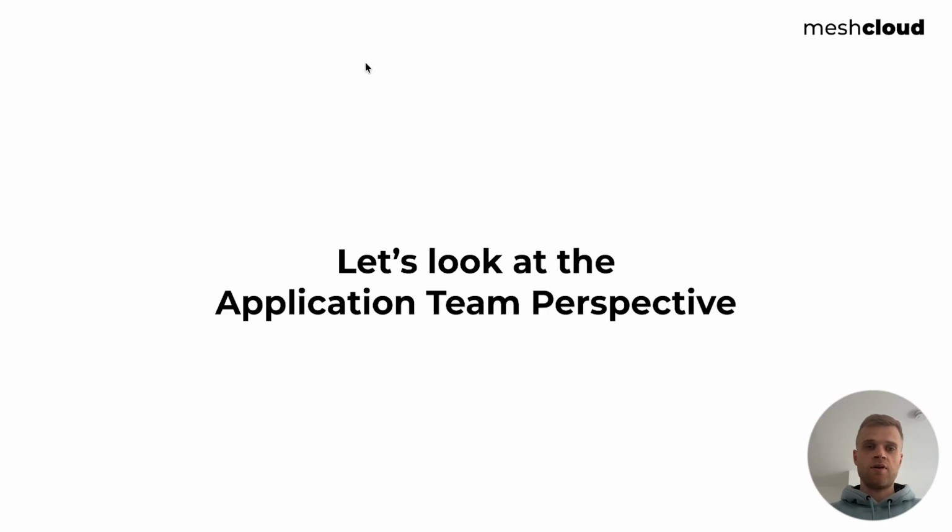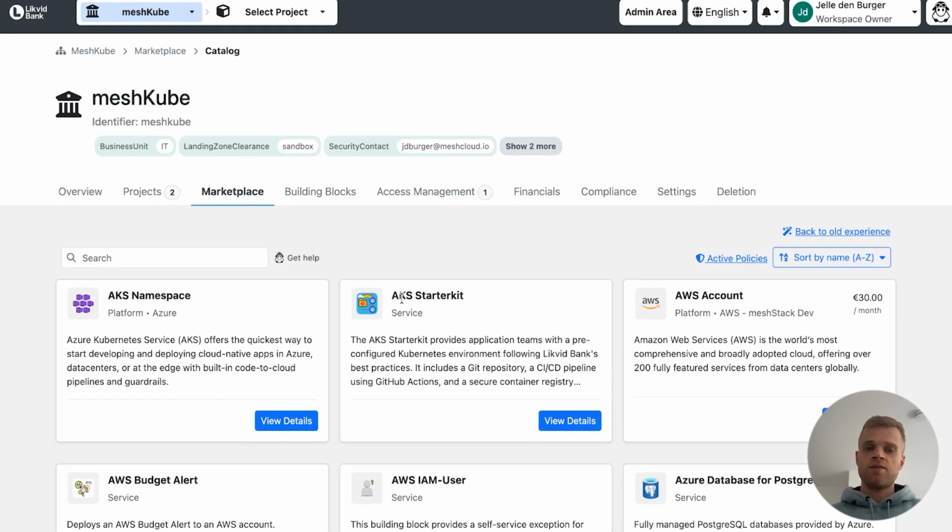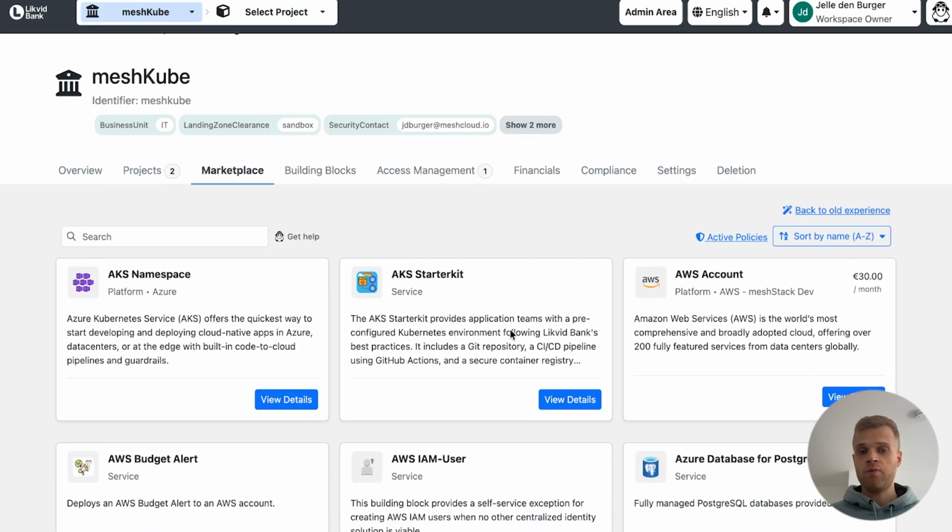All right, so let's dive right in and look at this from the application team perspective. So application teams typically start in the marketplace. This is where all the internal services that a platform team might offer are available. And for meshKube, we are particularly interested in the AKS starter kit service. This one we will provide you with completely.